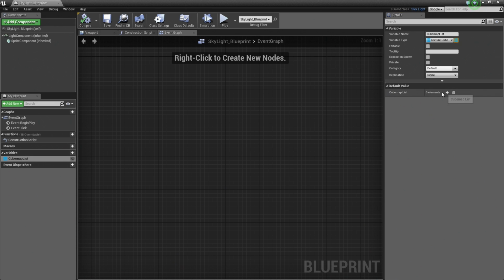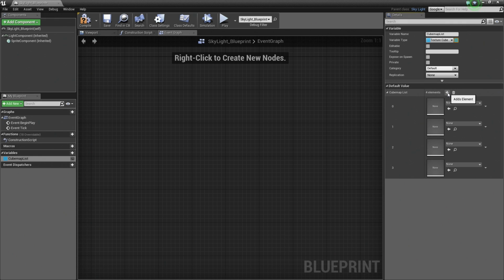Compiling will give us access to the elements inside that array. I'm going to click the plus button 6 times. So we have 0 through 5. Now you might have any number of these. You could have a dozen for all we know, and that's fine. Now, probably by the end of this, I'm going to end up clearing this out. We'll make it public, and then you can just drop this into any level, add in your cube maps, and you're good to go from there.